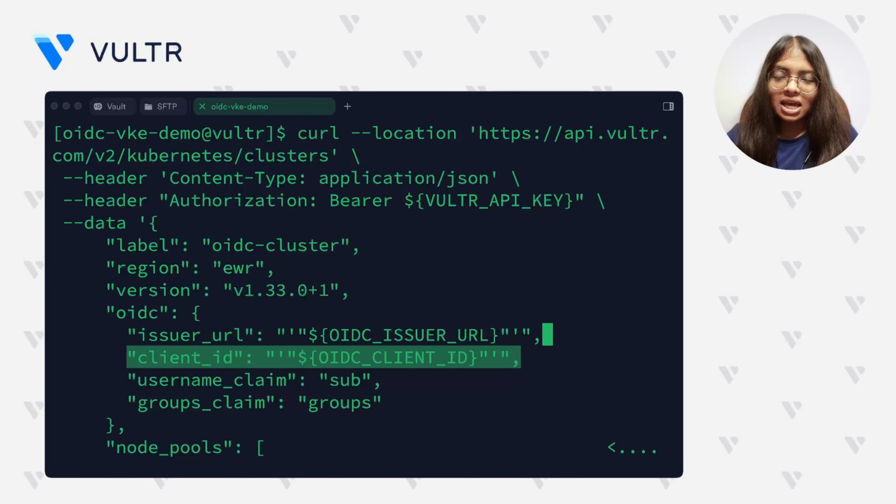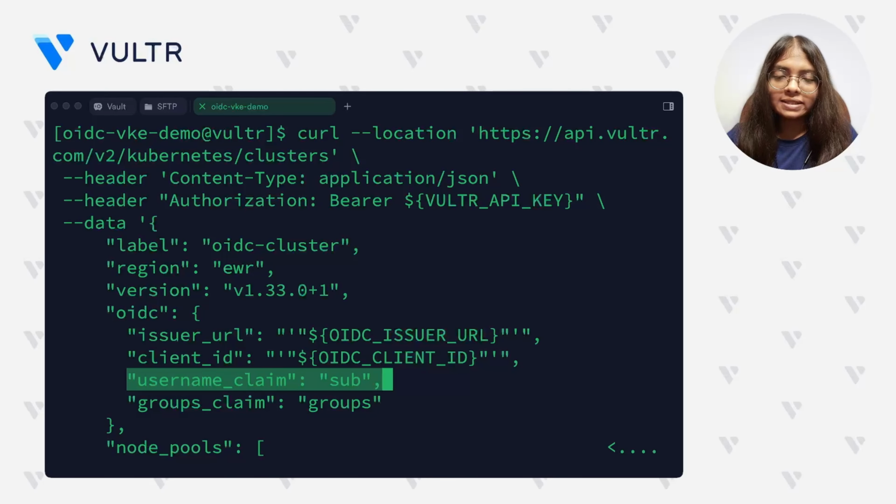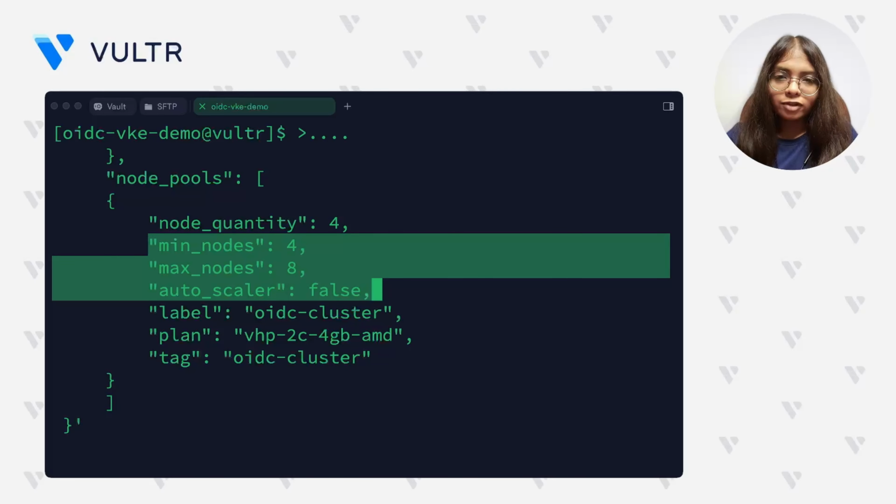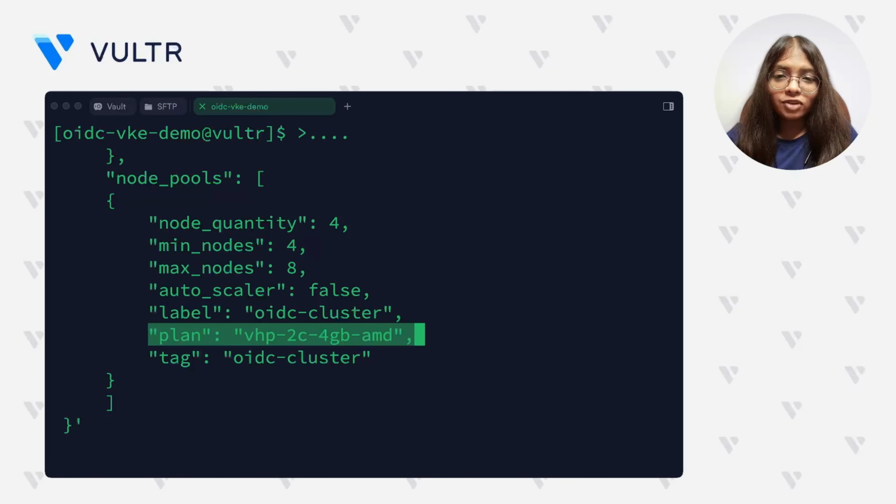Here goes the client ID created by Terraform for the VKE OIDC application. Username claim tells Kubernetes which claim from the token to treat as the user's identity. We are using sub, which is a unique subject identifier. Groups claim specifies which claim will list the user's groups. In the node pool section, we are defining the initial number of nodes in the pool. You can even enable autoscaler, which will in turn activate the minimum and maximum node bounds. Each node associated with our Kubernetes cluster will have a compute size of 2 virtual CPUs and 4 GB of memory. Once all the values are set as per need, let's hit the API call to provision the Vultr Kubernetes Engine cluster.